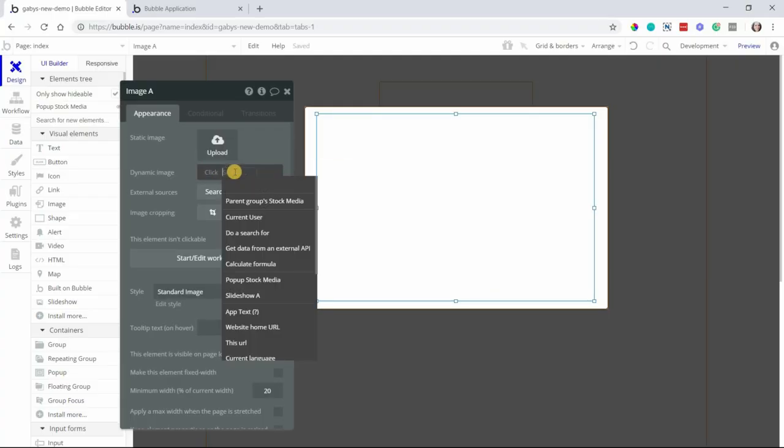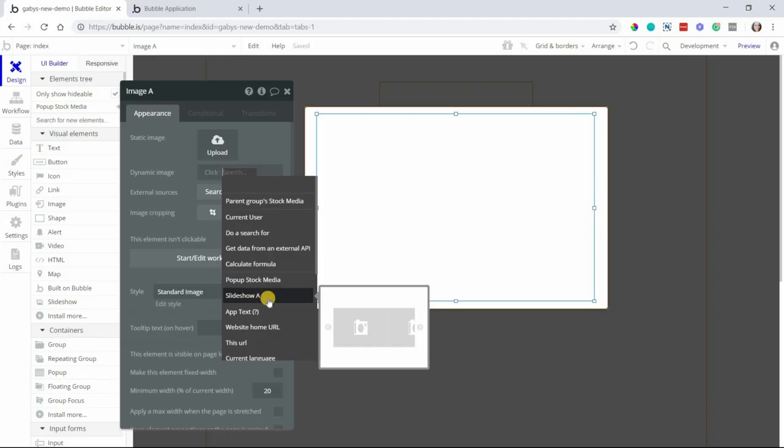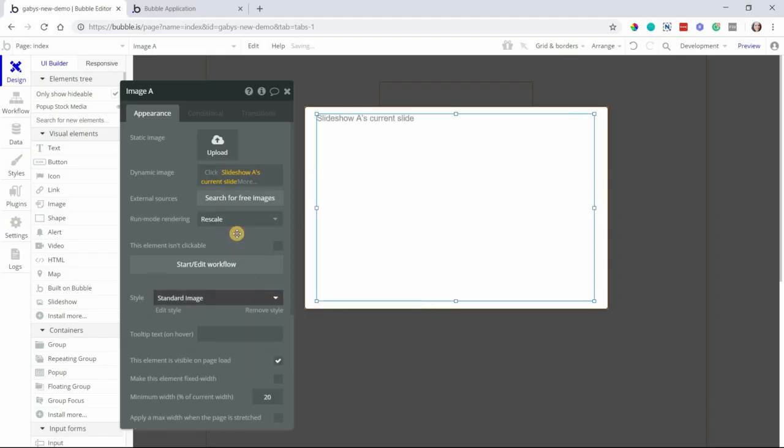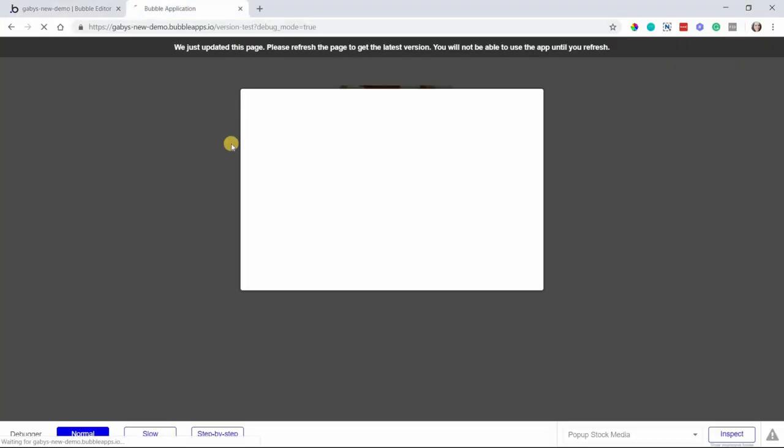When I go to my dynamic options, I can see that the slideshow is an option here. This is the slideshow on the page. So if I select that, Bubble will automatically say, oh great, I see that the slideshow has an image that's available for us to use. So the dynamic image for this image element here is going to be whatever the slideshow's current slide is. Okay, so every time I open up the pop-up, no matter what image I'm viewing on the slideshow, that's the image that will also be displayed here. So let's preview the page now and see what happens.